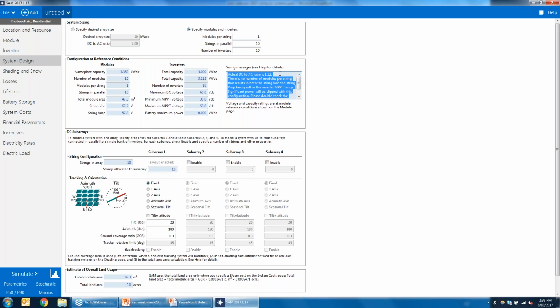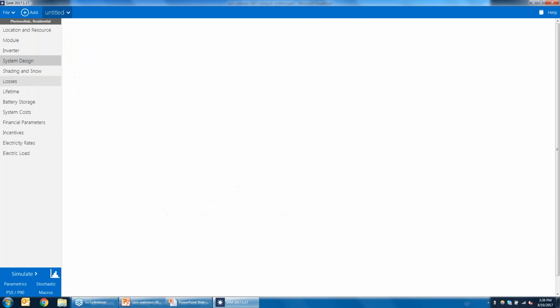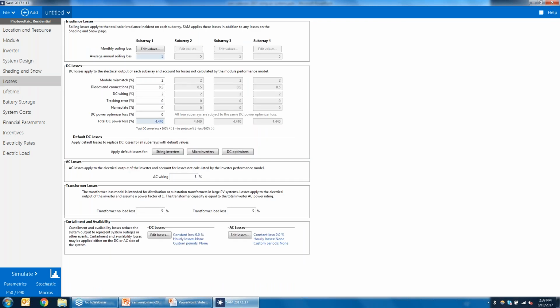So this would be an example of an instance where I would want to go back and pick a different module or a different inverter to get rid of that warning and find something with string sizing that more accurately fits the inverter MPPT window. But for now, I'm not going to do that, just in the interest of time. And I am going to pretend that that system were actually okay and move over to the losses page, which is the next thing to take into account for systems with microinverters.